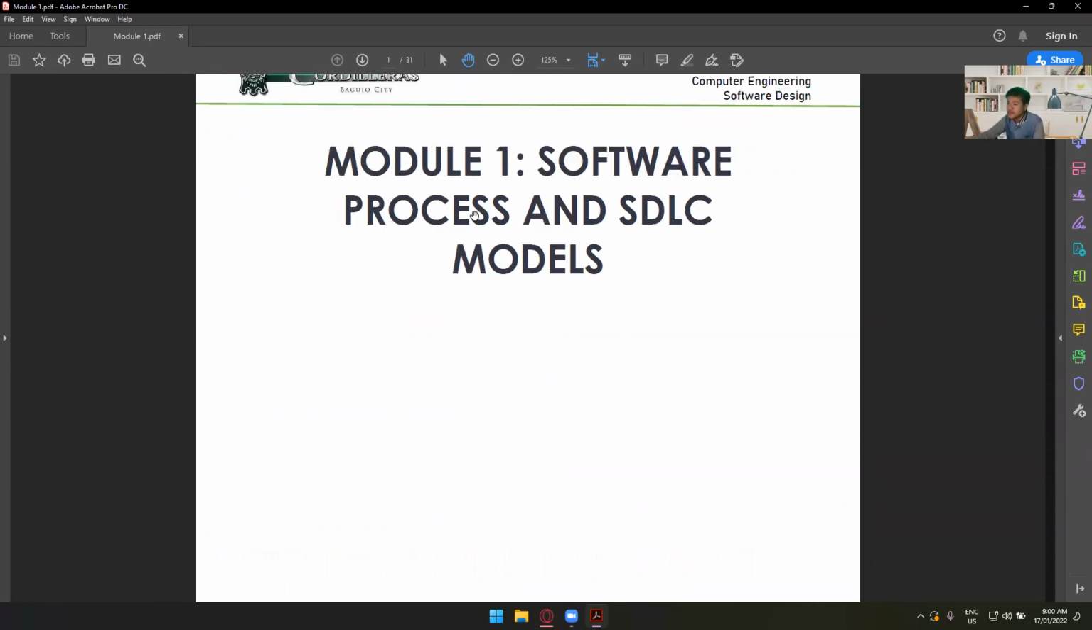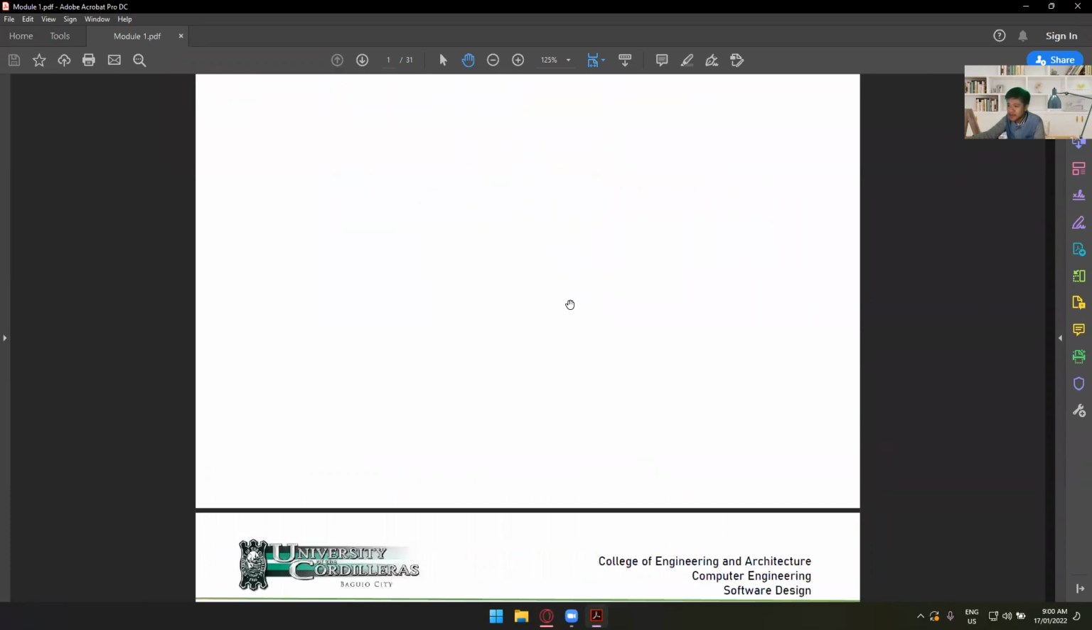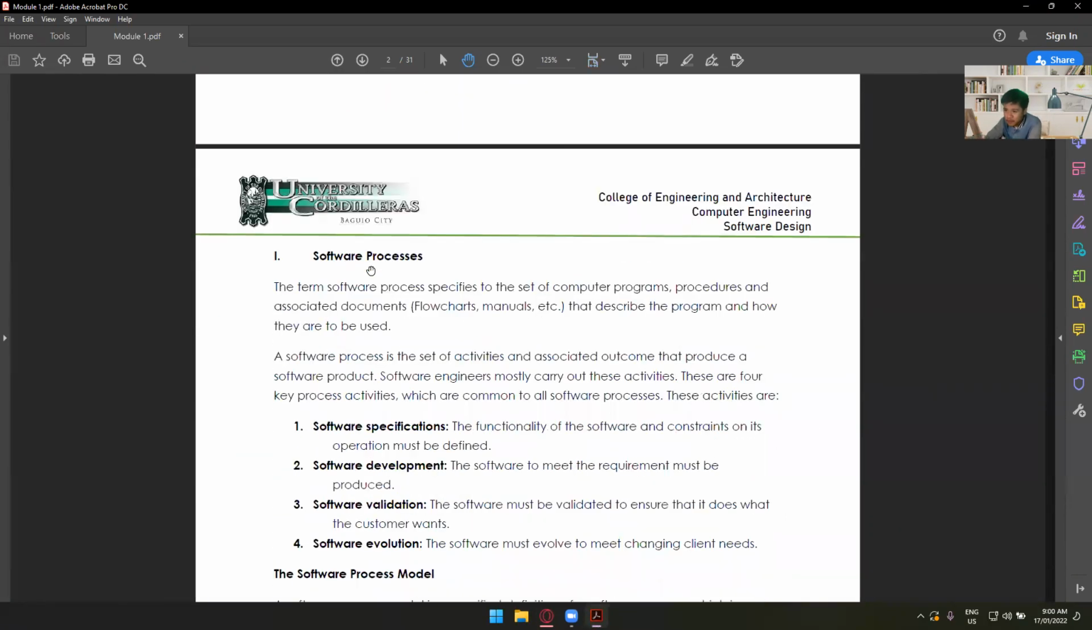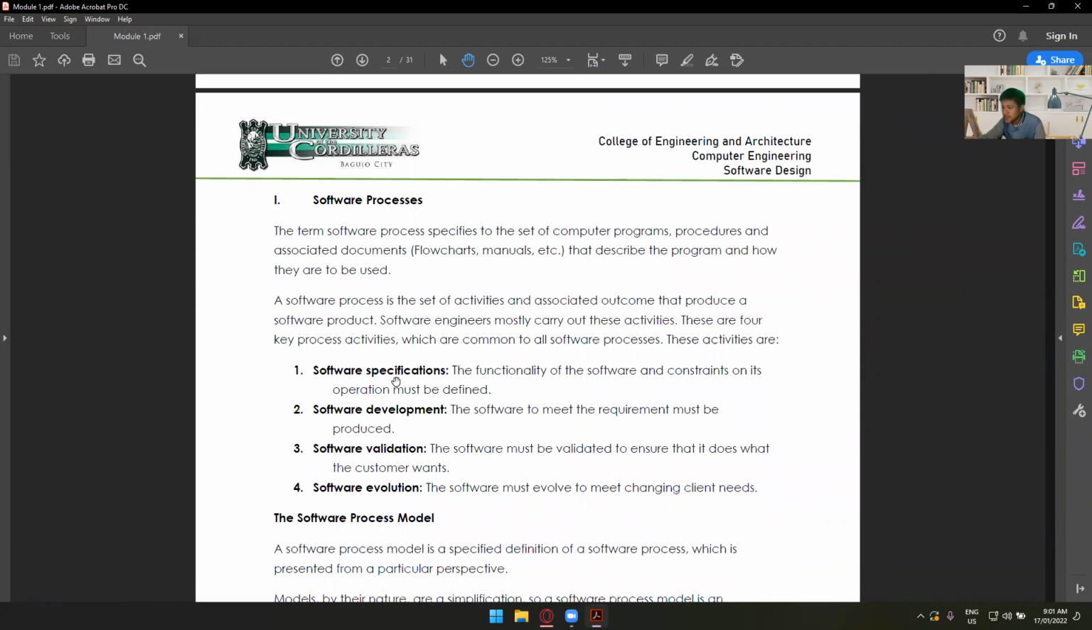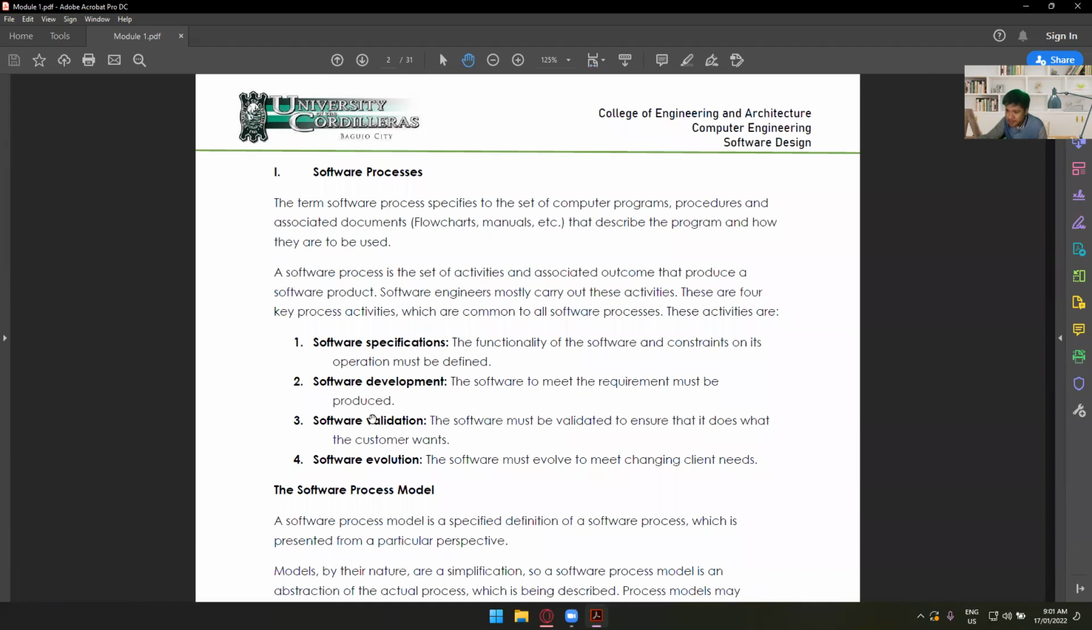So module one, software process and SDLC models. So what is a software process? So the term software process specifies the set of computer programs, procedures, and associated documents like flowcharts, manuals that describe the program and how they are to be used. Okay. So we have four activities under software process. So the first one is software specification, software development, software validation, and then software evolution.